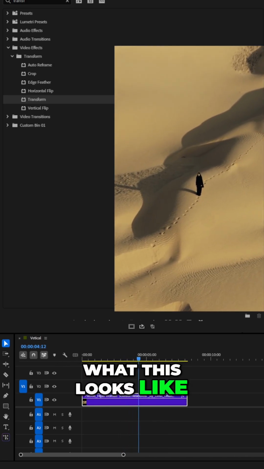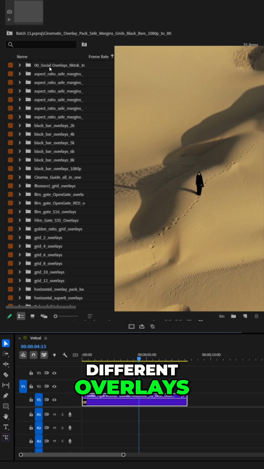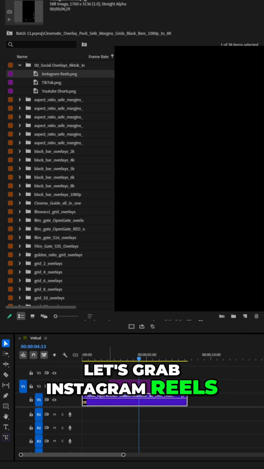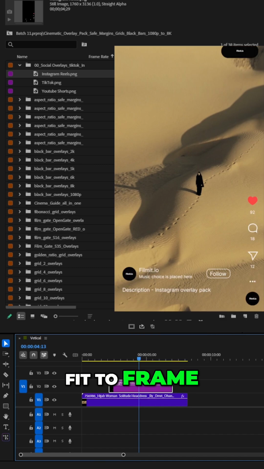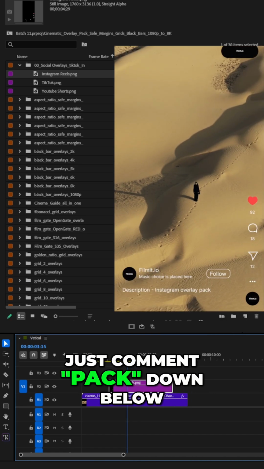Now, if you want to know what this looks like on TikTok or Instagram, you can download my overlay pack, which has tons of different overlays. But for this tutorial, we're using the social overlay. Let's grab Instagram Reels, right click, fit to frame, and we can see this is what it will look like on Instagram. If you'd like a link to this pack, just comment pack down below.